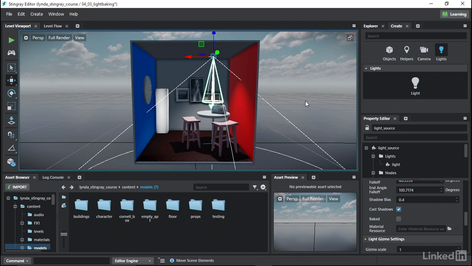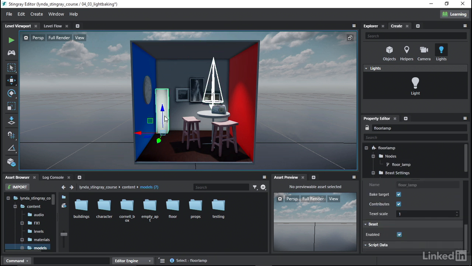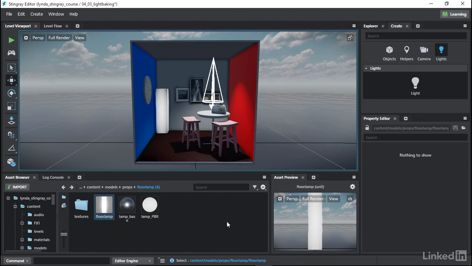Now I want to add some indirect light to the scene. To do that, I'm going to select this floor lamp object in the background, and I'm going to right-click on it and go find it in the asset browser. This is a great little tip that you could use if you have a lot of objects in your scene and your scene is very well organized in all of these different subfolders. This is a great way to quickly navigate to where you need to go when it comes to selecting individual objects.